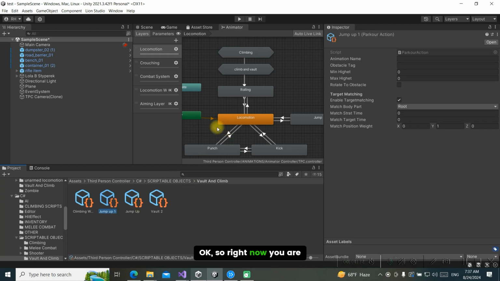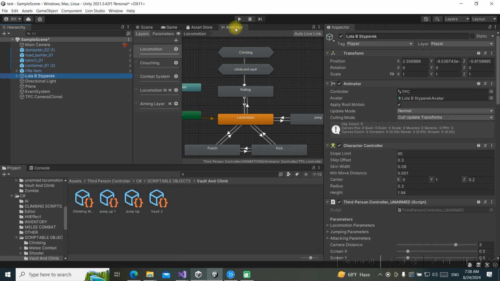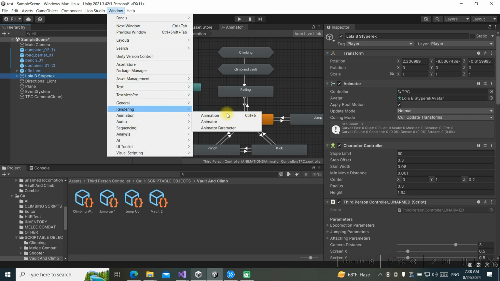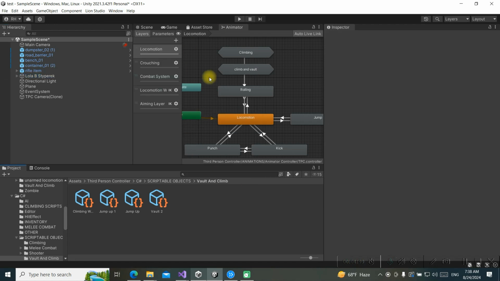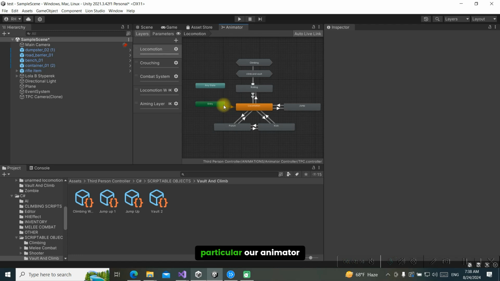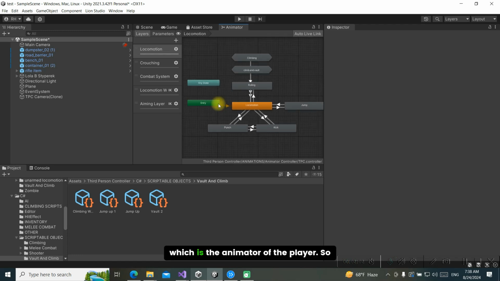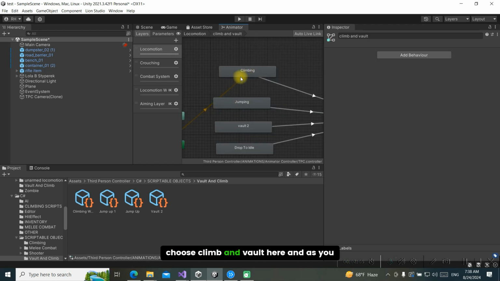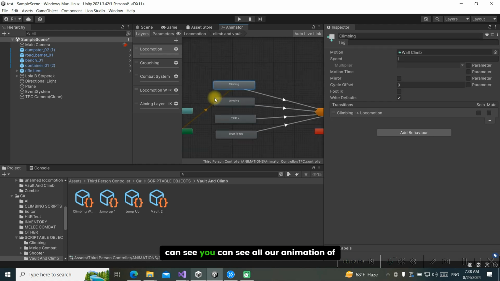Now go to the player, which is Lola, and choose the animator. If you can't find the animator, you can find it under Window, Animation, Animator. Then this screen will pop up as you click on it. You can see this is the animator of the player. Choose climb and vault here, and as you can see, all of our climbing animations.